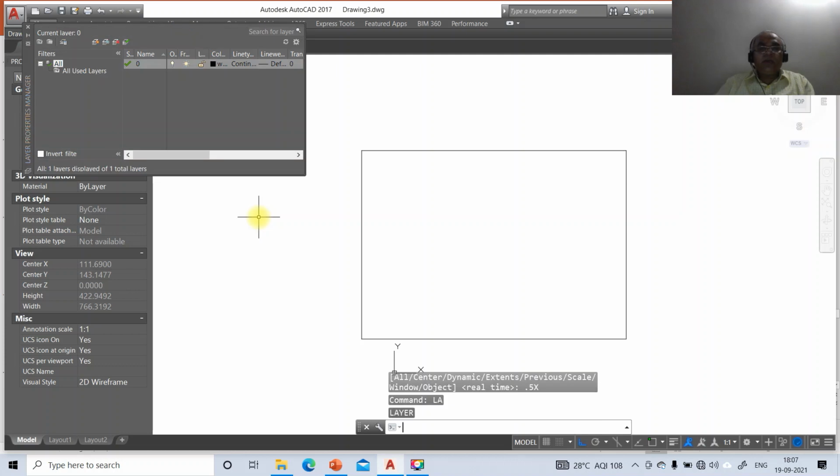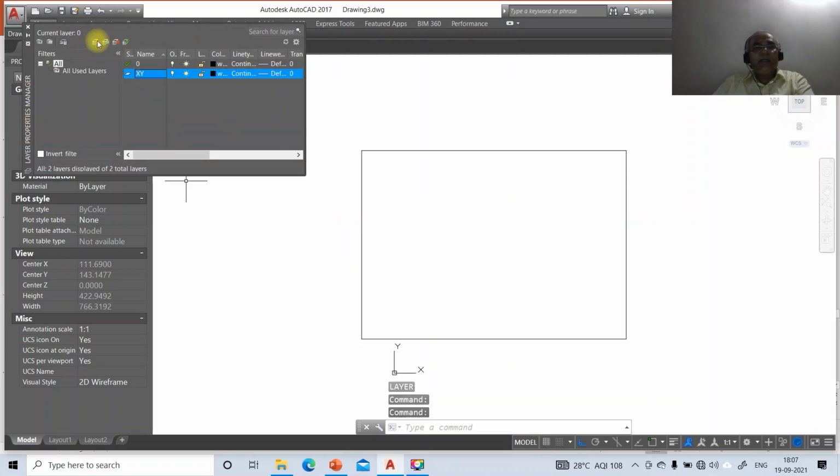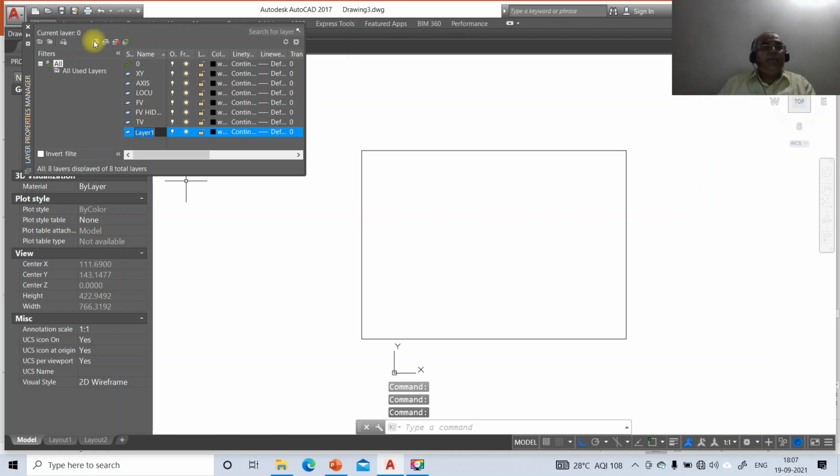Similarly, you just go to layer, you click on new layer, type the layer name XY, enter, click on new, type the layer name axis, enter, click on new, type the layer name locus, click on new, type the layer name front view, enter, click on new, type the layer name front view hidden, click on new, type the layer name top view, enter, then the layer name top view hidden.